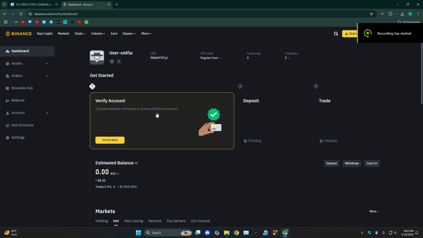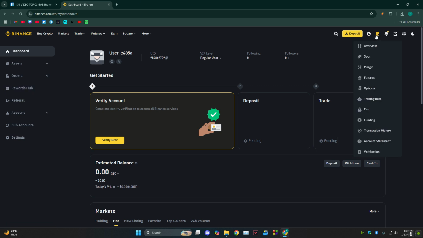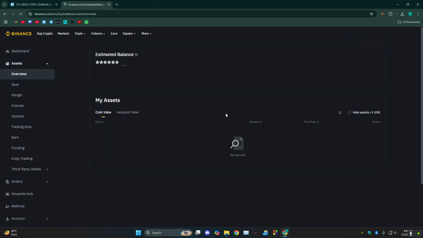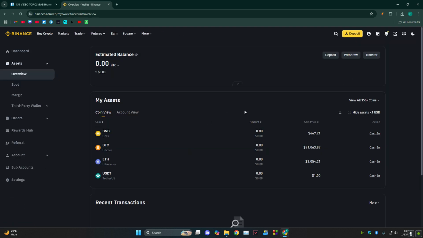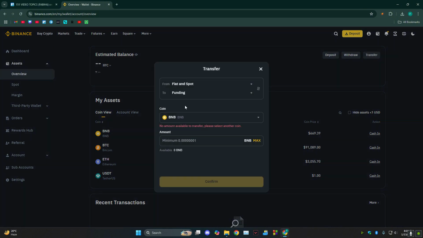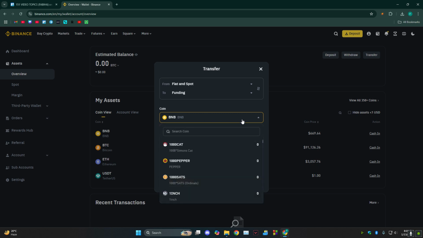Today I'm going to show you guys how you can transfer Solana from Binance to your Phantom Wallet account. So for that, what you need to do is just head over to your Binance, and then what we're going to do is go over to your wallet and then click on Overview. Now from there, we're going to click on Transfer.